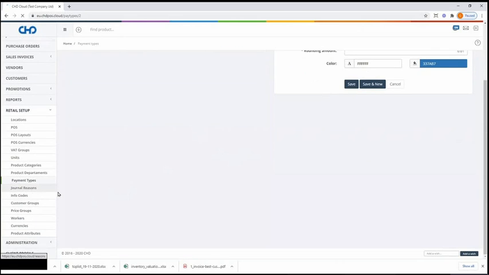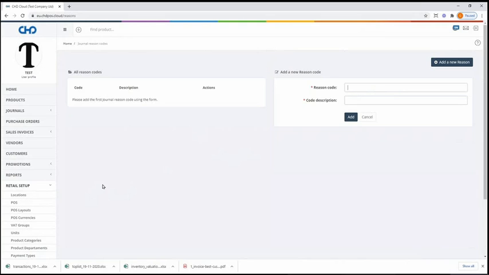Journal reasons. This setup is meant particularly for the adjustment journals. As we talked before, there's an optional field in adjustment journal lines, reason code, that allows you to choose the reason why you are doing this adjustment. And this retail section, journal reason codes, allows you to create those reasons. Let's create one.